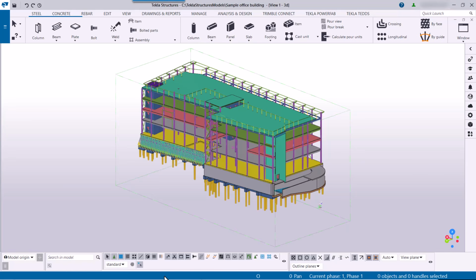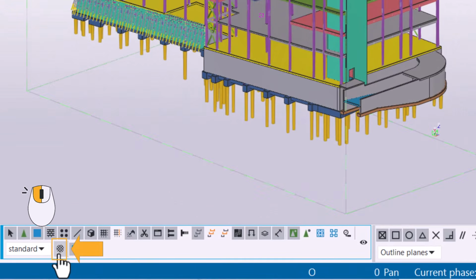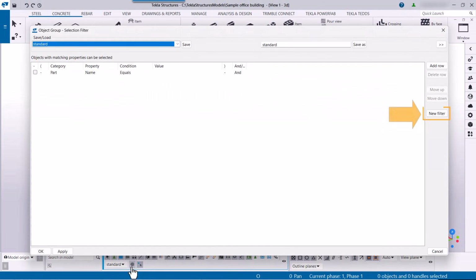You can create new selection filters in the Object Group Selection Filter dialog. On the Selecting toolbar, click the filter icon to open the dialog. Then, click New Filter.